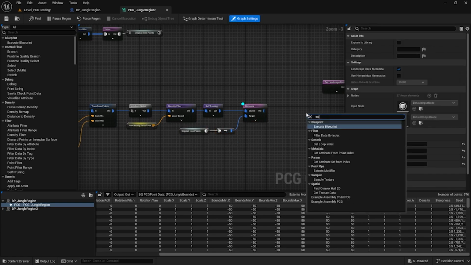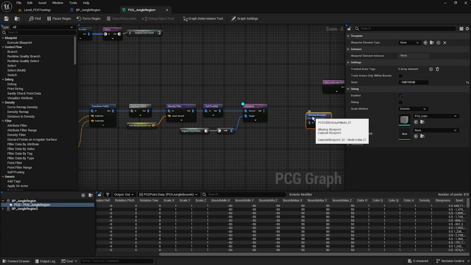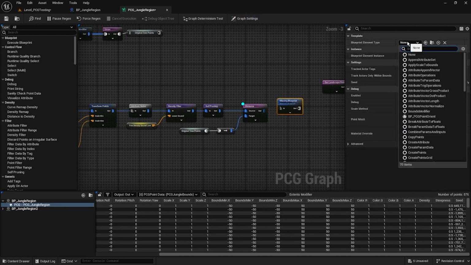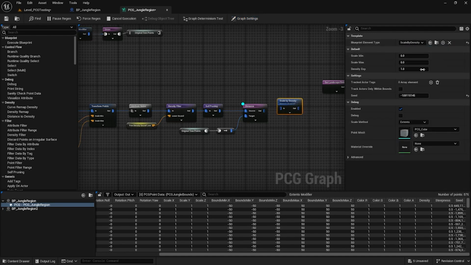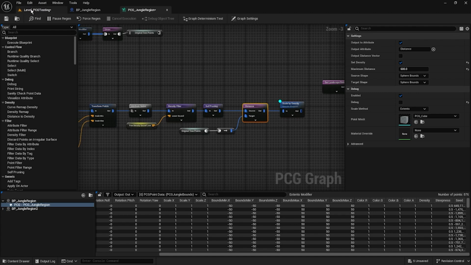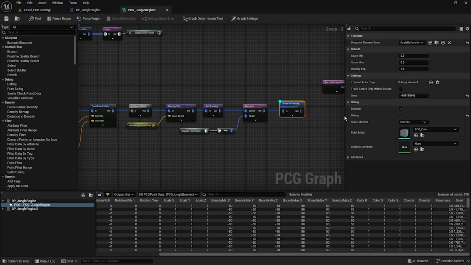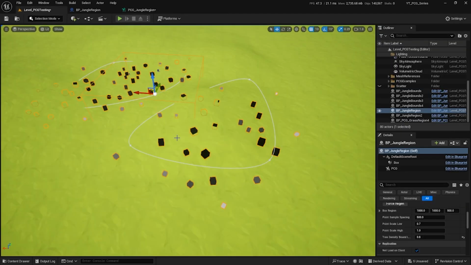So let's go with an execute blueprint because we don't have a scale by density node otherwise, and we scale by density, so we add that one in, and let's plug that into here. And if we debug this one, they're all going to disappear. The reason they all disappear is because the scale by density is set to 0 and 0. So let's set this to 1 and actually maybe go with 0.5 as our minimum. And now you can see the ones furthest out are actually much smaller.